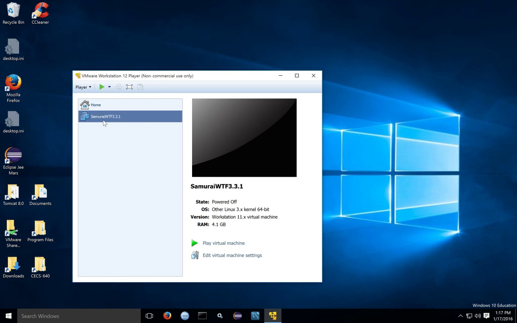Also, if the machine that you're running your virtual machines on has a solid state disk, this is going to help a lot because these files are very large and loading them into the VMware software takes a lot longer on a non-solid state disk.